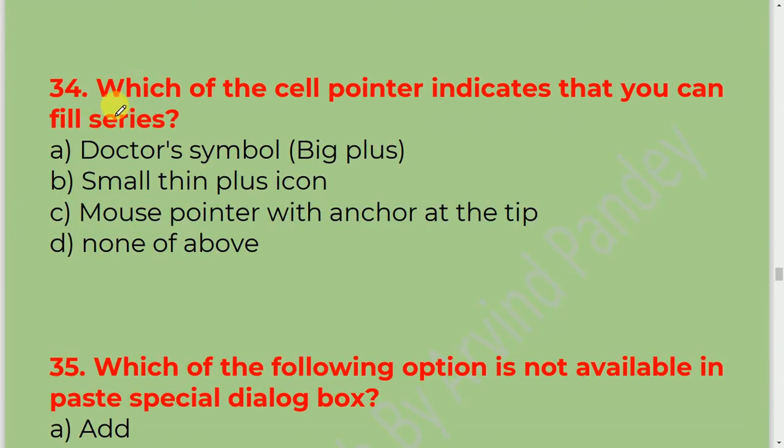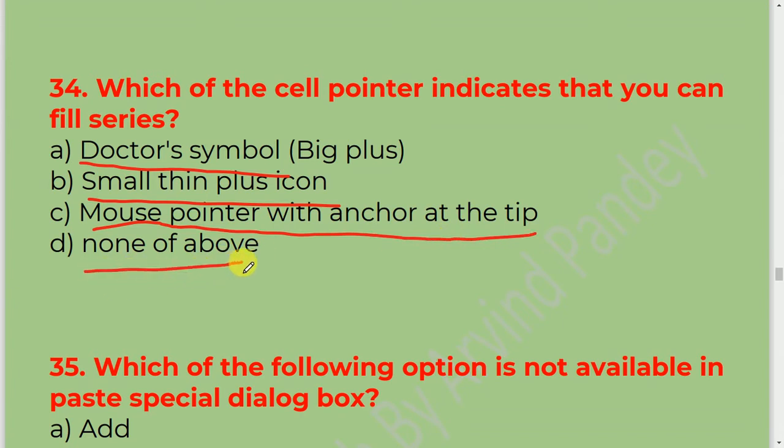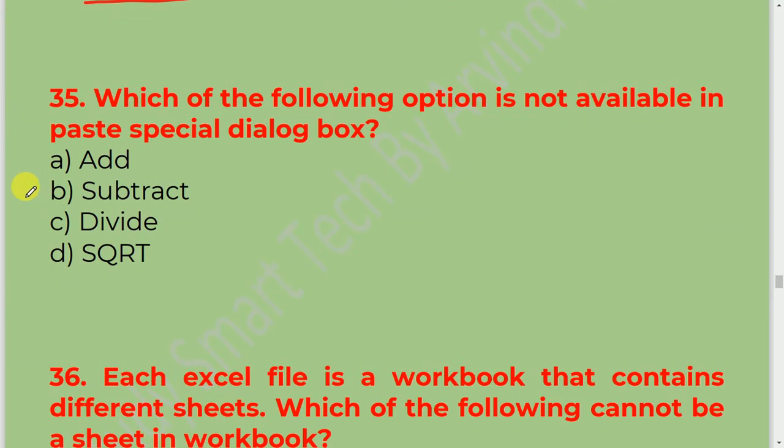Question number 34. Which cell pointer indicates that you can fill a series? Option A, doctor symbol, B, small thin plus icon, C, mouse pointer with anchor at the tip, D, none of the above. And the correct option is option B, small thin plus icon.